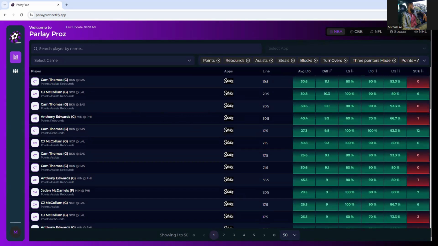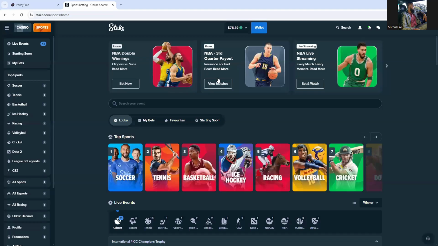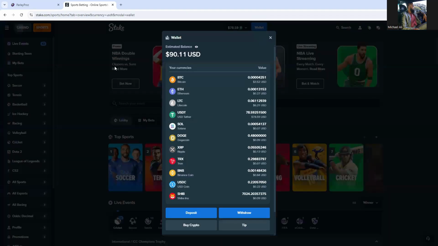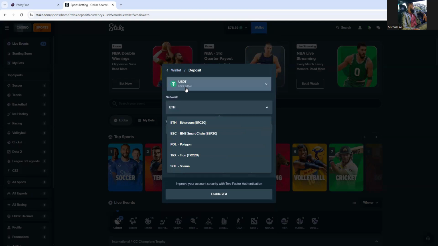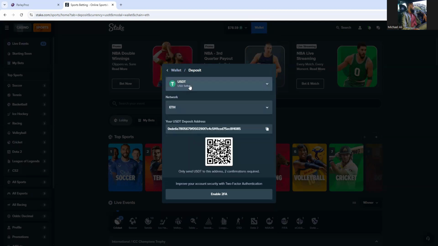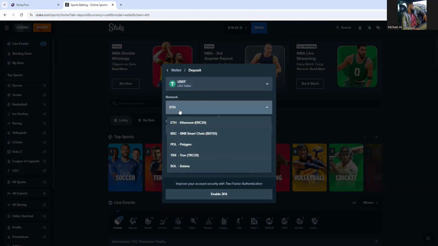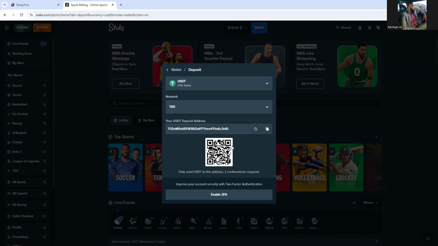The first thing you need to get is a sportsbook. We use Stake. You register with Stake, and you fund your Stake. There's a deposit button. You click your network, you choose your currency. USDT is what we normally use. It's a stable coin. And you want to click network, BEP20, TRC20, whatever network you're comfortable with. And you scan the barcode here from your phone and you send the crypto here.